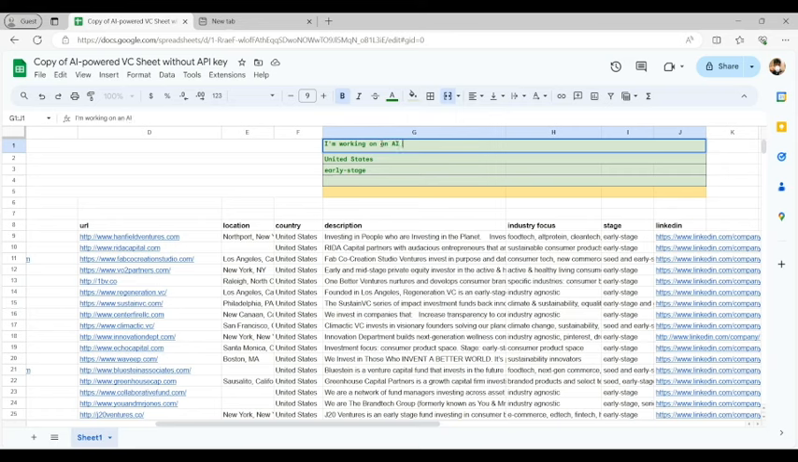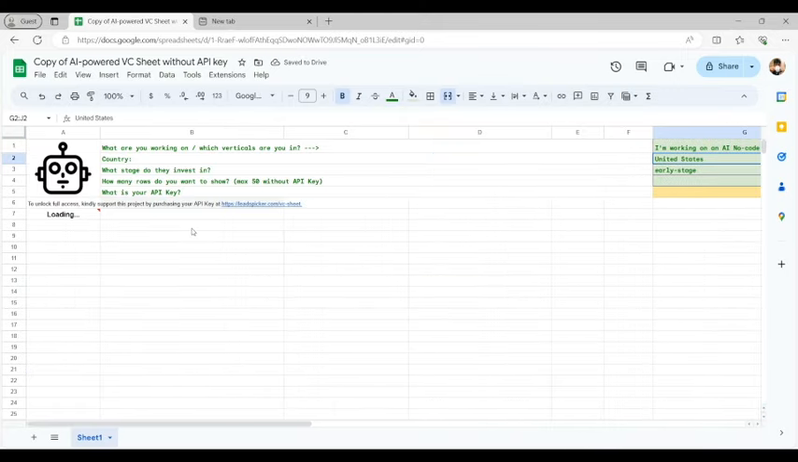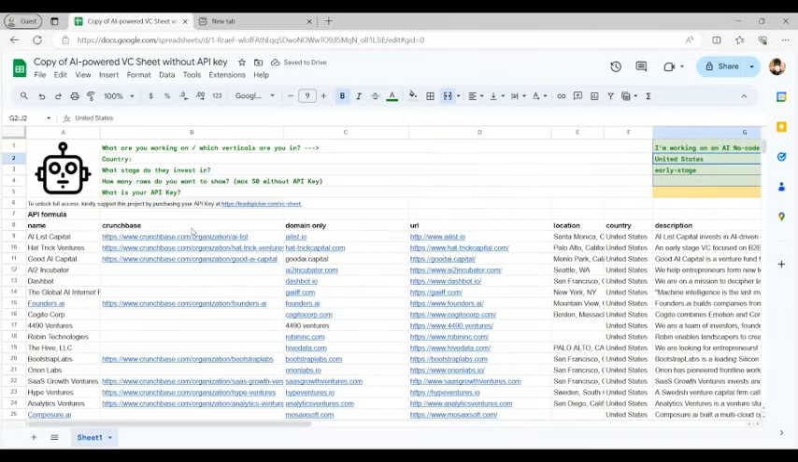I'm going to check the list of investors who might be interested in an AI-based SaaS platform. Let's check how many show up. Looks good.